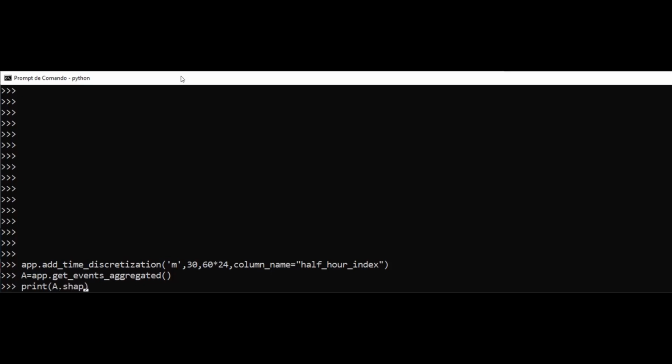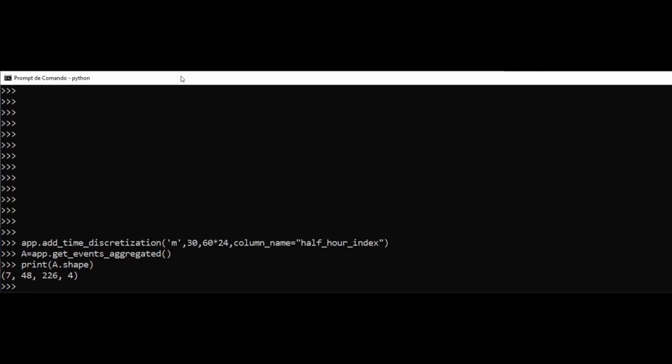So let us check the dimensions of A. So the first dimension is 7. This is the number of days in the week. The second dimension, 48, is the number of time windows of 30 minutes during the day. So the first 2 dimensions correspond to time discretization. Then the third dimension, 226, corresponds to space discretization.